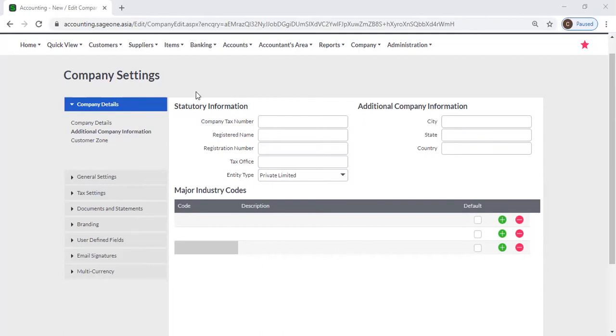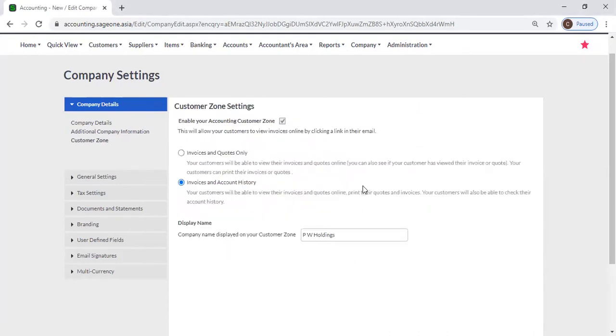Okay, next we will move to customer zone. Customer zone is actually an additional feature of Sage Business Cloud Accounting.